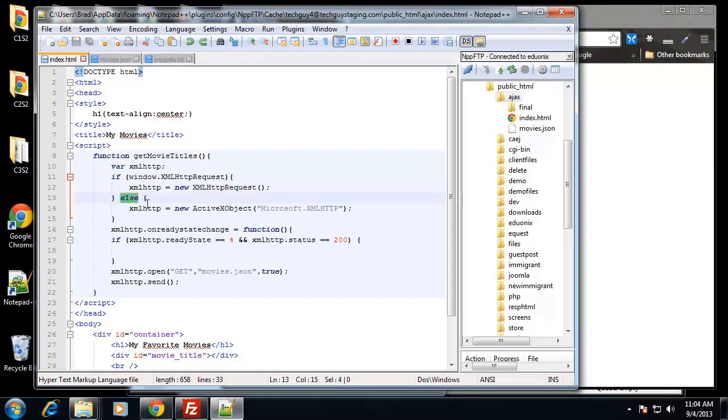And this else is just in case they're using IE6 or below, then we just have to assign it using this ActiveX object. So that's what that does. We've gone over all this in past sections.